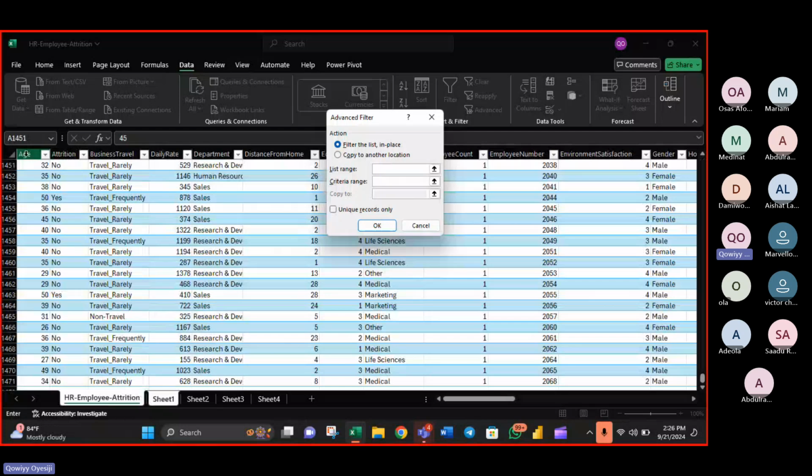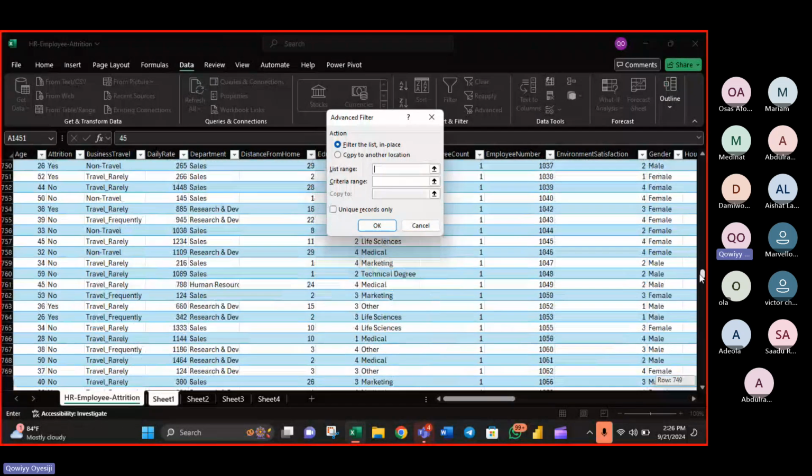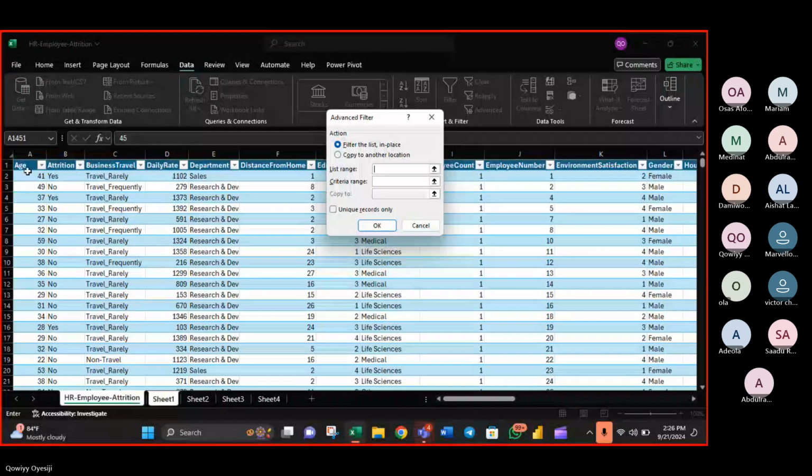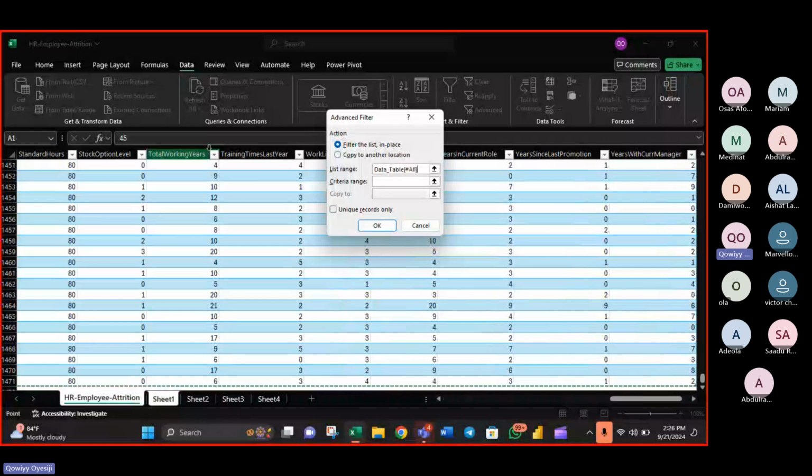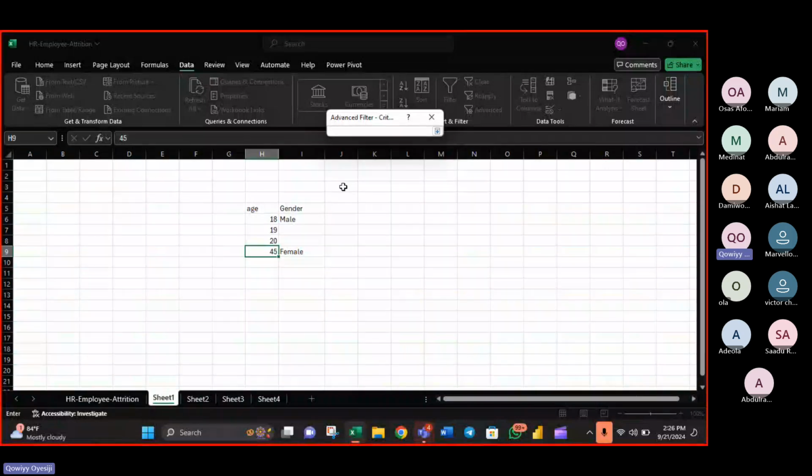Let's click here. Let me scroll back. Control Shift right, Control Shift down like this. Then my criteria range. My data range will not be this.